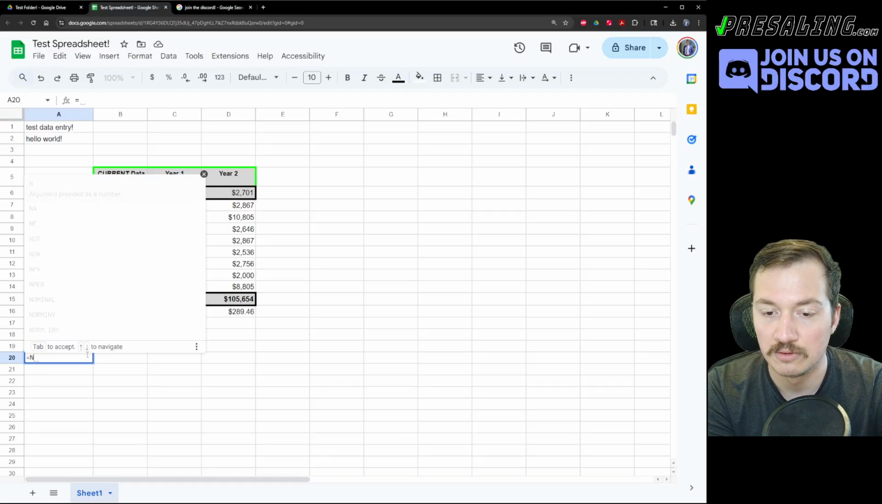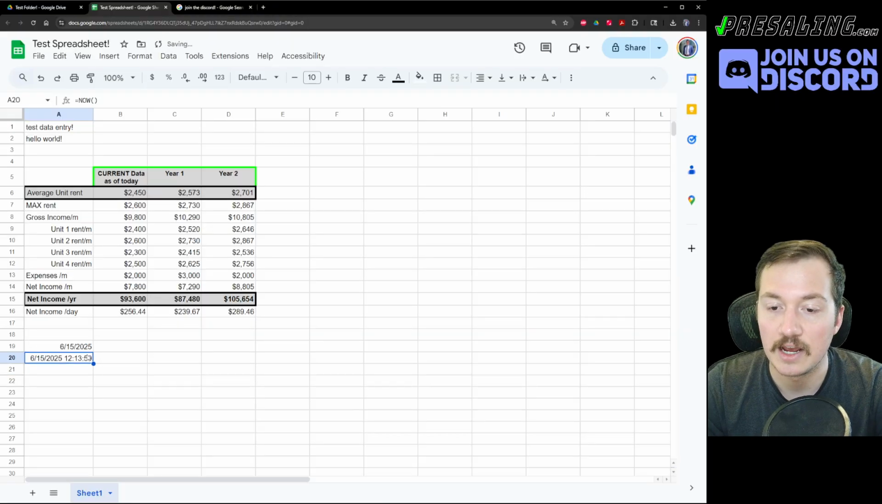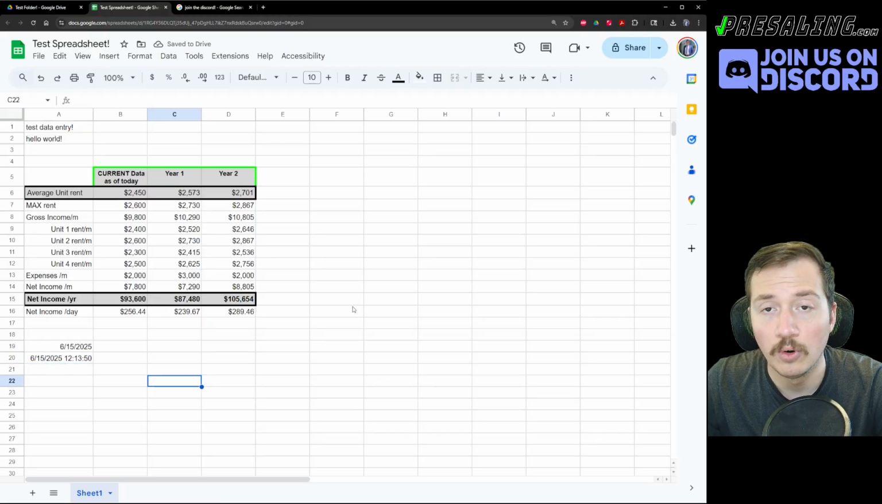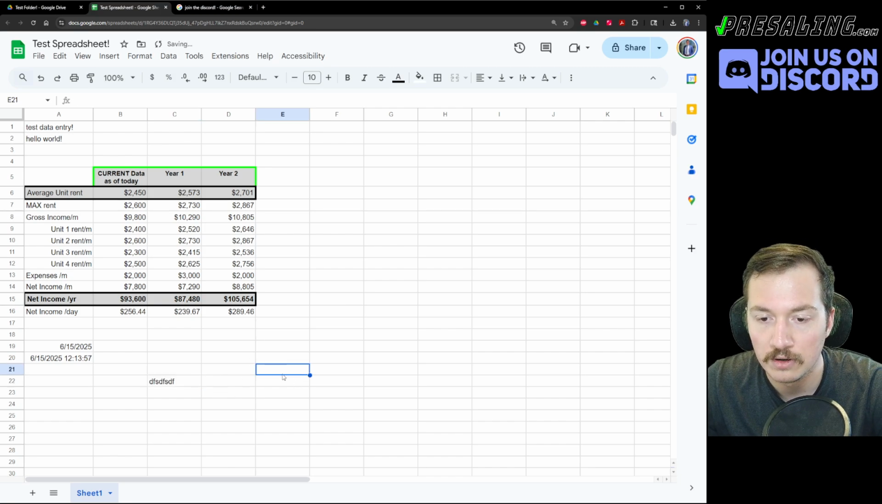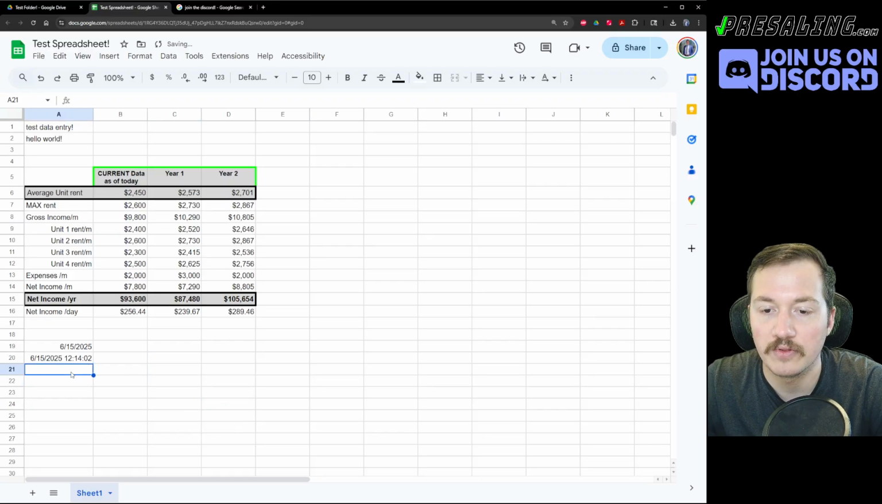I can also say equals now, and it does that down to the minute and second. So it will only update that every time there's an edit on the spreadsheet. So if I make an edit over here, you can see it will update this information. So that's nice if you want like a little calendar or clock or something like that.